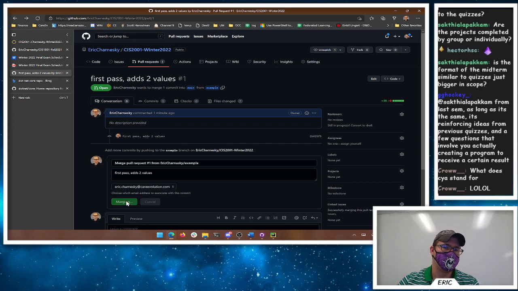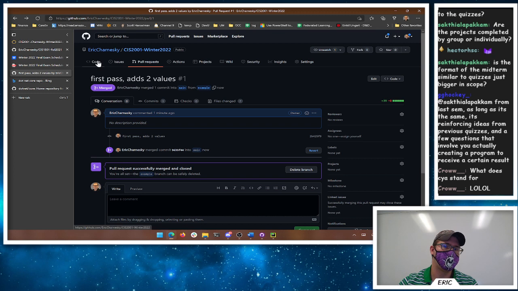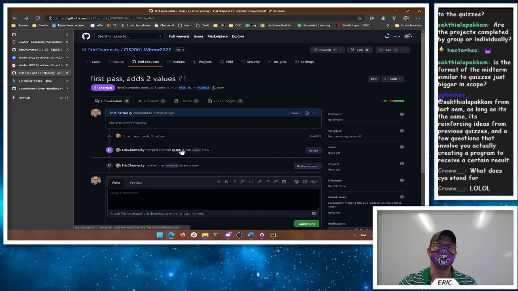So I'll merge this and confirm the merge. It happens automatically behind the scenes. It's super cool. And you can even delete the branch when you're done, to clean up afterwards. Again, different organizations have different workflows for how they do that.